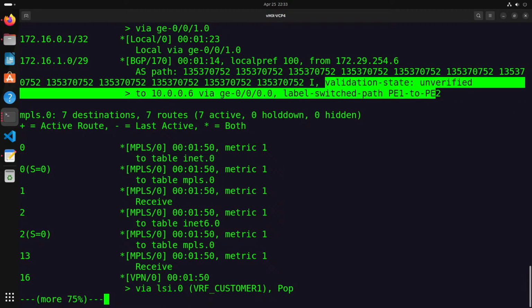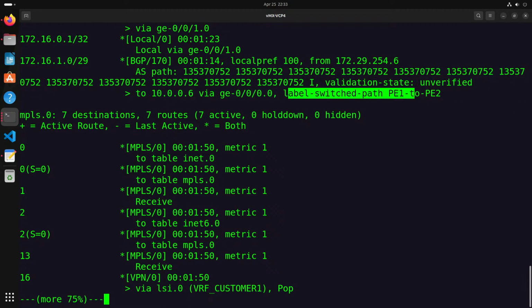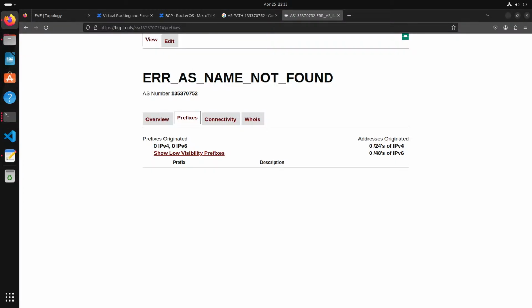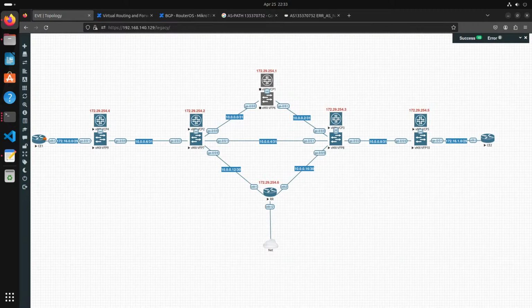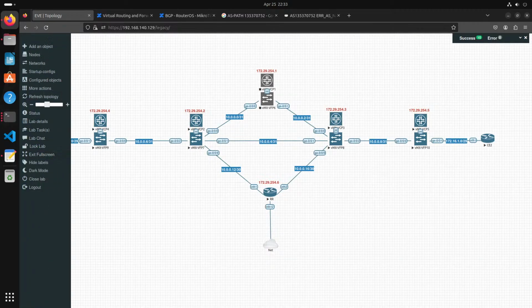That is the question, because here we can see there is a label switch path, which is fine. And the real test is just to see if I go on to the CE1.